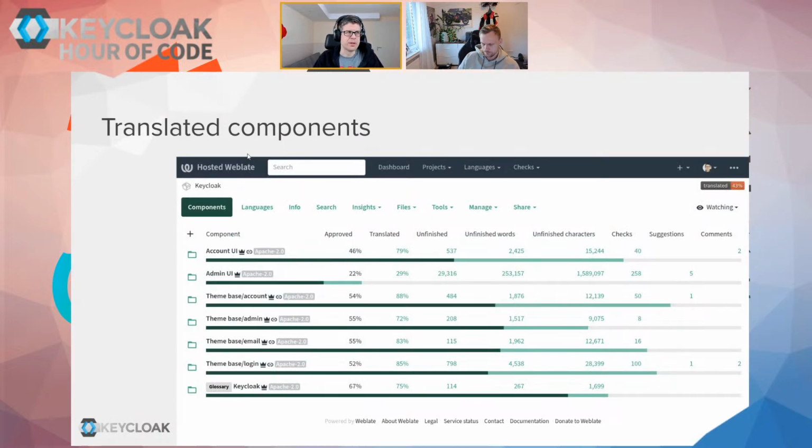When you go to Weblate, it looks, well, similar like this. We will see a live demo in a minute. So you see that there are different components here. Some things you also recognize from when you're working with Keycloak.